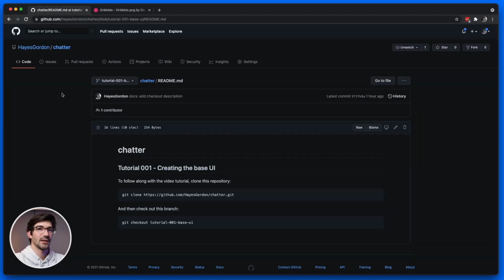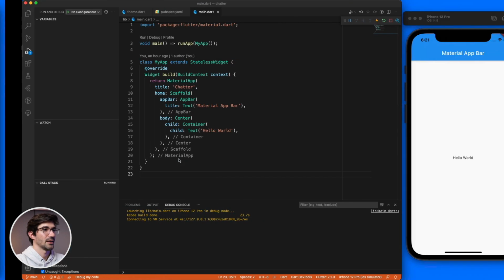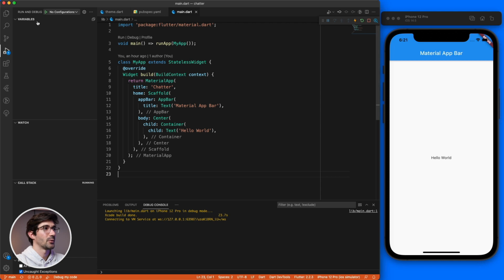Down below in the description, I will link the URL to GitHub where you can get the code for this. The final code will be on GitHub, as well as an entry point or a starting point where we will jump off in this project. So if you want to code along as this video proceeds, you can go to the branch called tutorial 001 base UI. There are instructions to clone this repo and check out the correct branch. I'm already on this branch, so this is the entry point for our application.